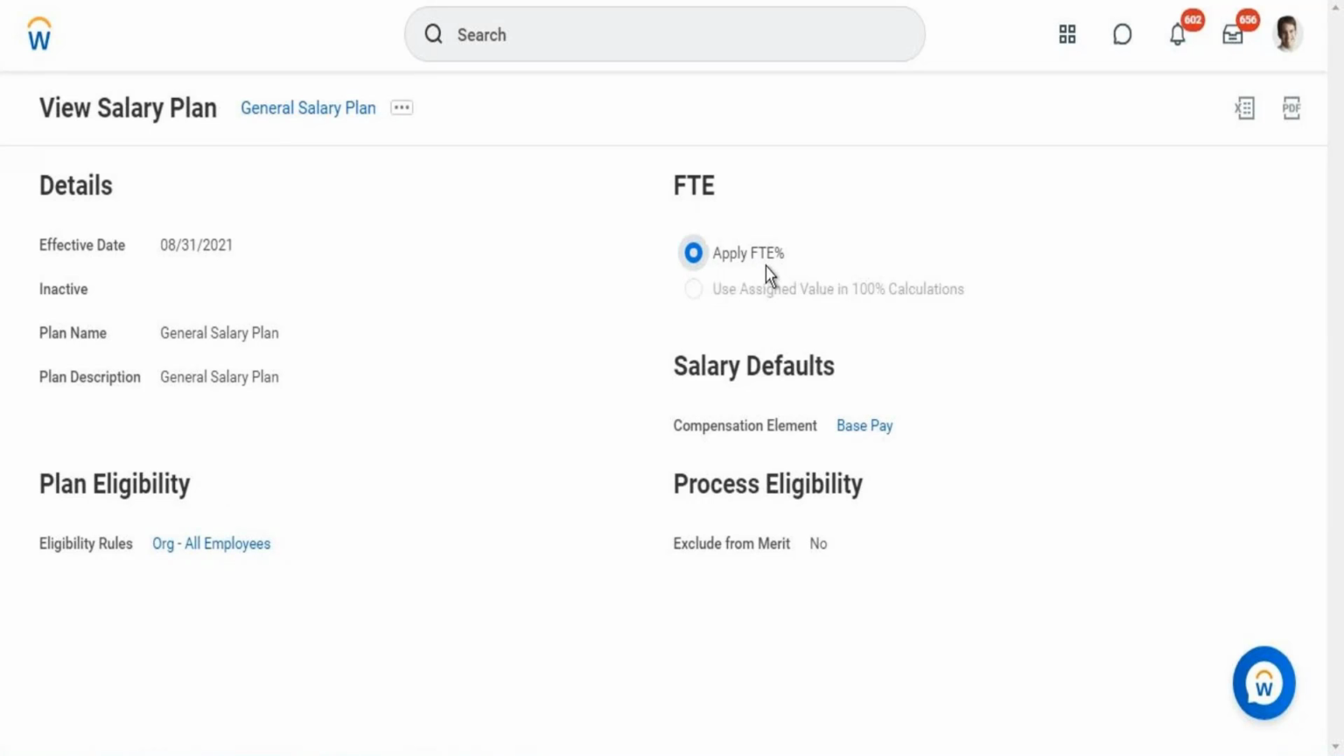When you check this apply FTE percentage, it prorates actually. Based on the number of working hours that the employee is working, this FTE percentage will be tracked. So if it is 100%, the compensation that you have defined for hourly employees will be whatever you have defined. If it is not 100%, if it is 50%, that will be prorated. So based on the number of working hours, the compensation will be offered to that employee. That's the reason why you typically select apply FTE percentage. FTE nothing but calculates the number of working hours.